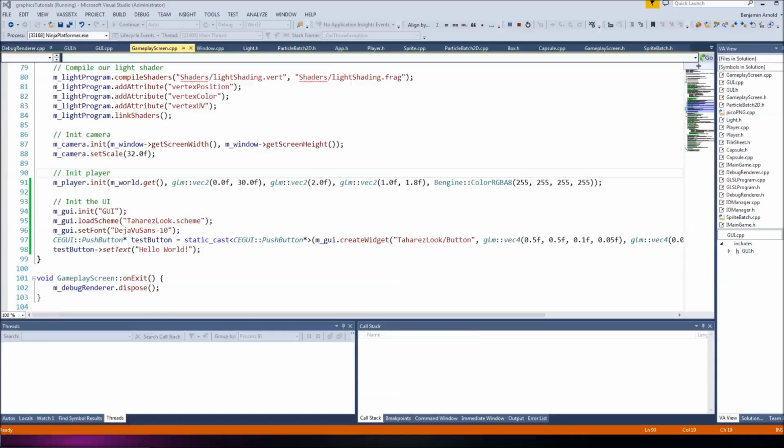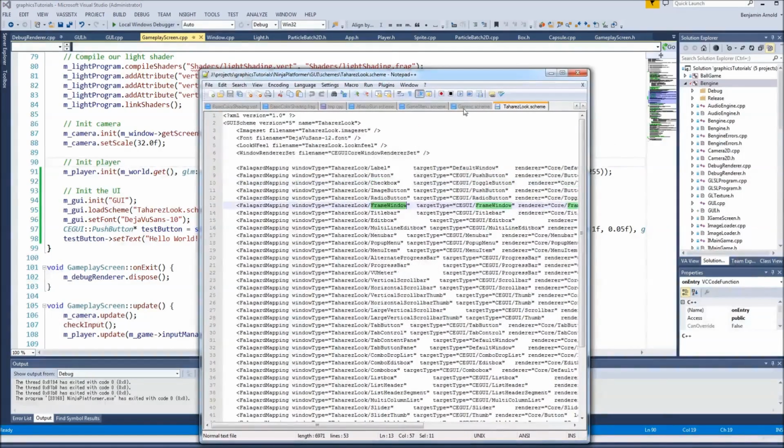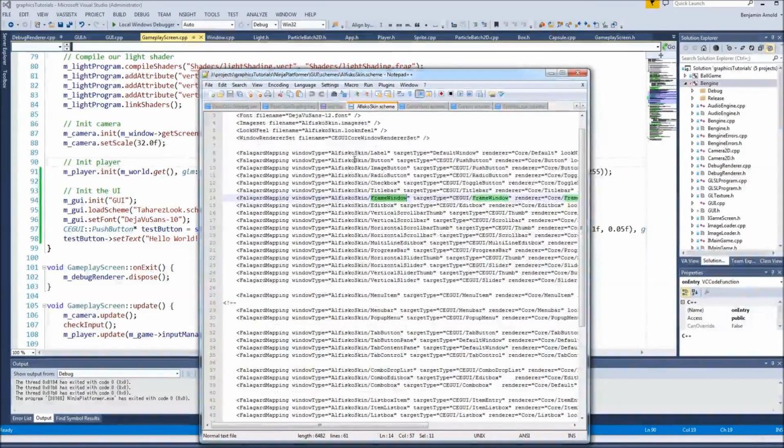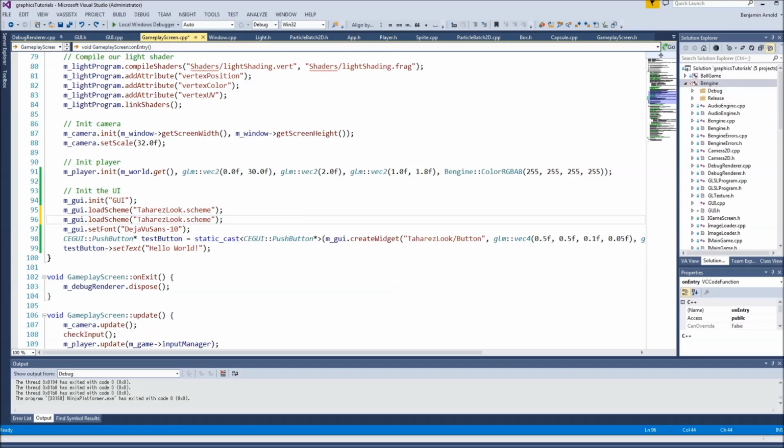So let's go ahead and try a different look and feel so I can show you how to use a different one. So instead of Tazerac look, let's try the, what is it? Alphasico skin. Alphasico skin is almost as complete as Tazerac. I think Tazerac has a few more options than Alphasico, but all we've got to do here is just change Tazerac look to Alphasico skin, like that. And we can actually load two schemes at once. We can load the Tazerac look and we can load the Alphasico skin, so we can pick between them if we want to.